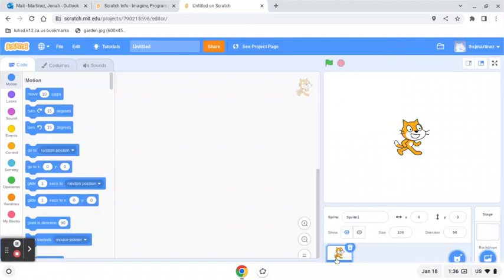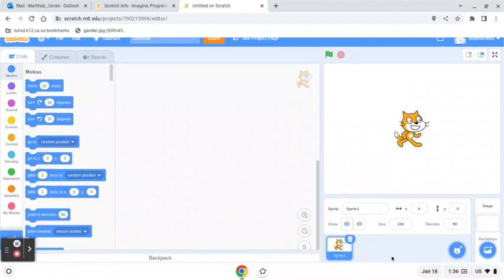Down here, this is the sprite. His name is Scratch. Actually, the people at MIT had a cat in the lab, and they named it Scratch. That's why they call this app Scratch. So you're going to grab your Scratch sprite and drag him to the bottom left corner.